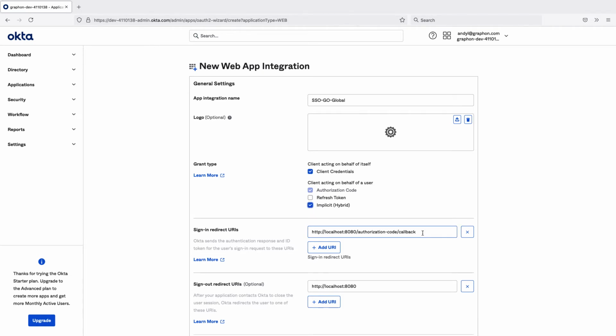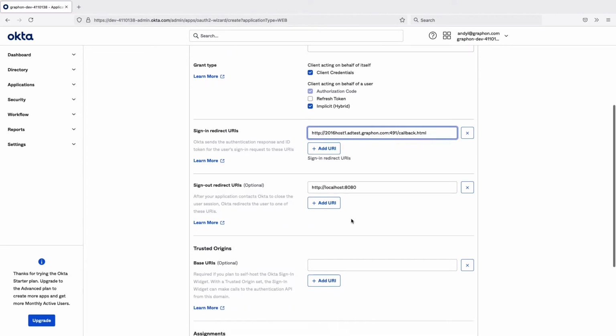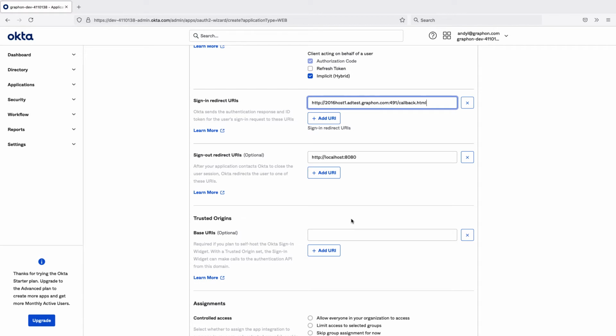Then we need to add our redirect URL. The one we're using is the name of our Go Global host, then the port that Go Global is running on, which is port 491, and then we use the callback.html file. These are used once we set up OpenID Connect on the Go Global host. The sign-out redirect URL can stay the same. The trusted origins are optional, so we don't need to use this.